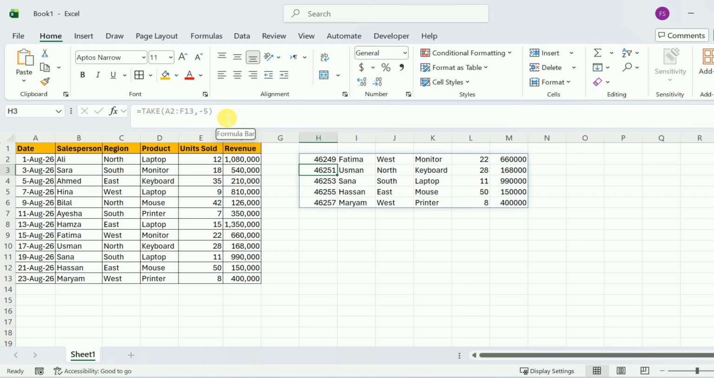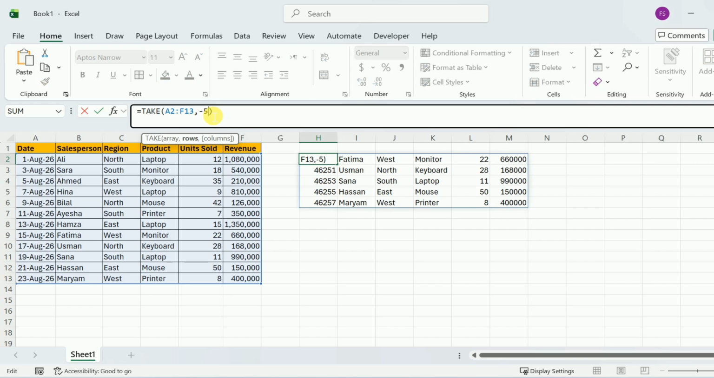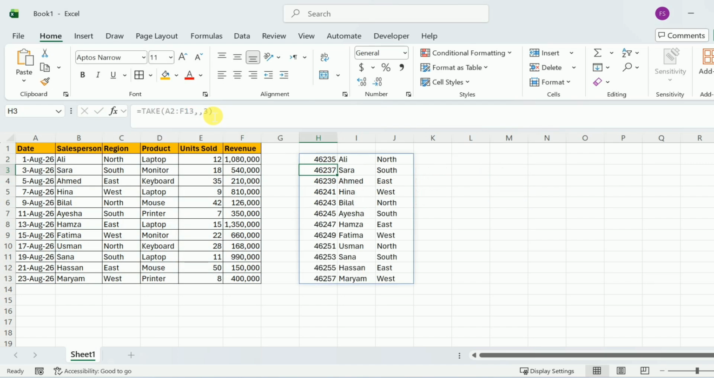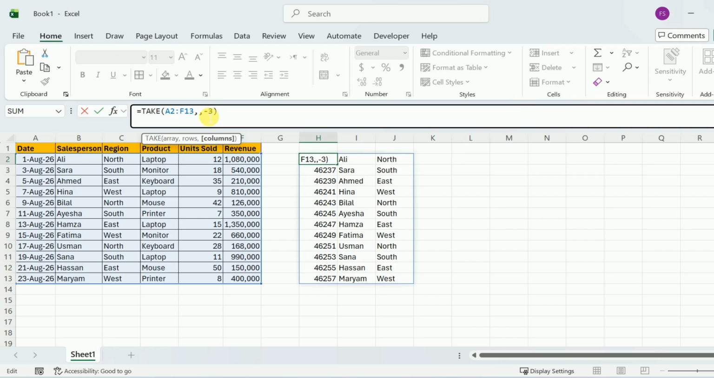Now TAKE is not only limited to rows. We can also use it to extract columns. Suppose I want the first 3 columns of my dataset. For this purpose, again I am going to the formula bar and I am going to delete this row number and put another comma. This will skip the rows and we will jump to the next section of the array, that is columns. So if I write 3 over here and press enter, you can see that I am getting the first 3 columns from my data set. And if I change this positive 3 to a negative 3, it will take the last 3 columns.